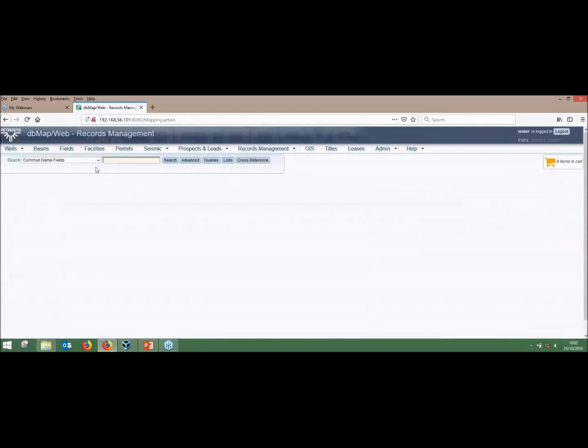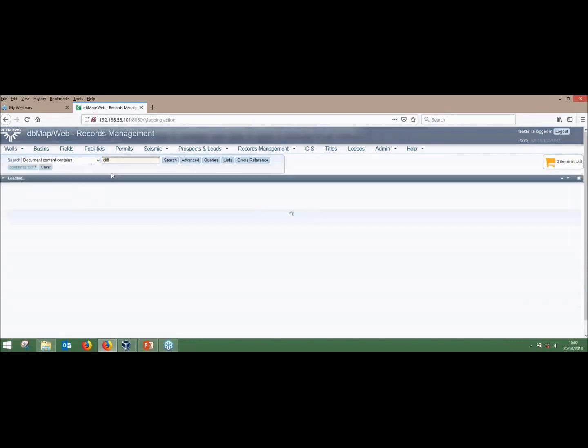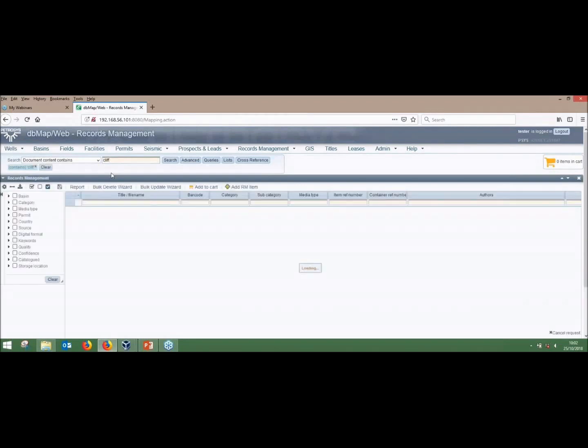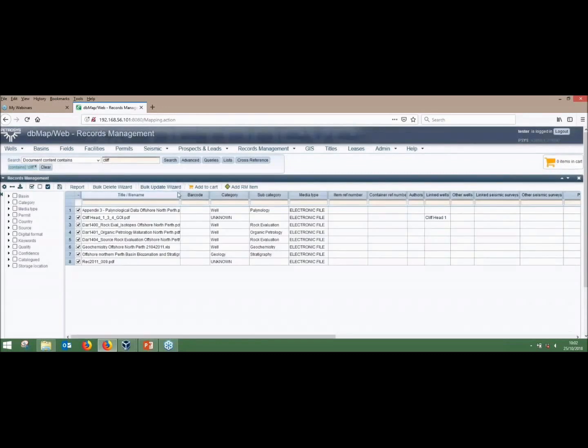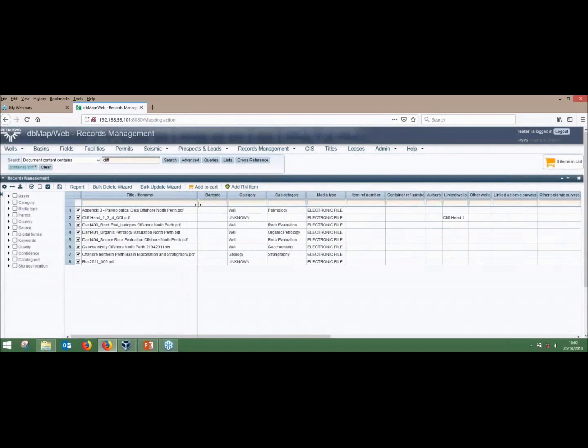So if I did a search here, there's just one slight difference on our search option. I can search for the common name. So this could be within the name of the file itself, or within the file directory structure that we're going to look at, or whether the document itself contains a particular name. So I've got some information which has the word Cliff within it. So it will search for any file within my system which has Cliff in its file name, or within the content of the actual file itself, be it PDF. So I've got a number of files here.